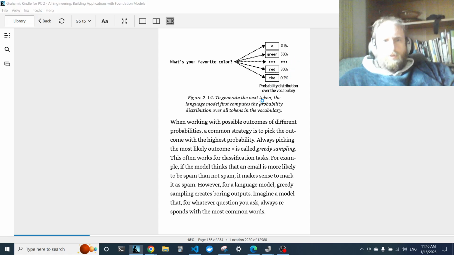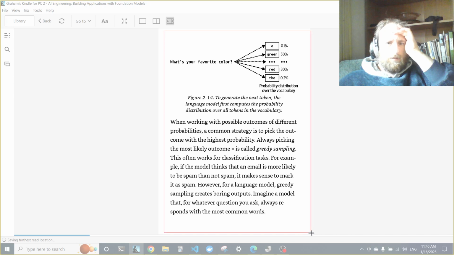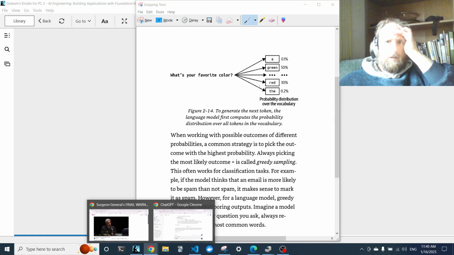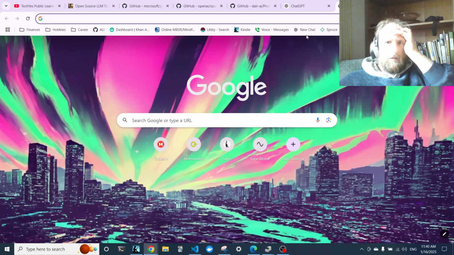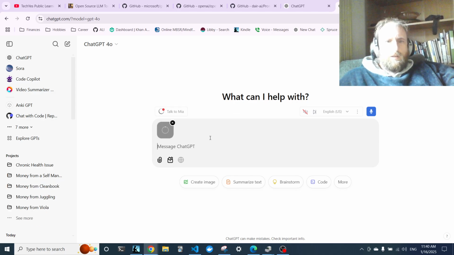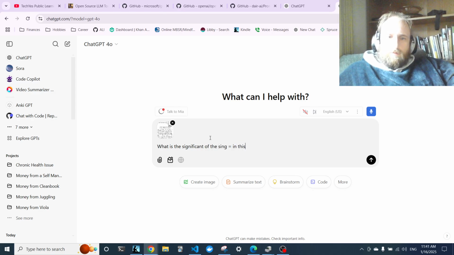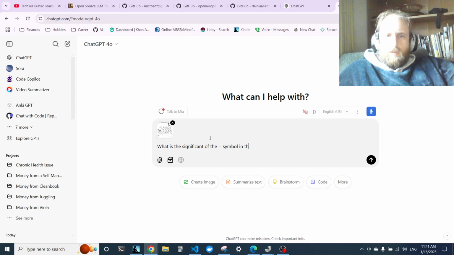I am tempted to ask ChatGPT why that equal sign is there. So we can use the quick model for that. So let's say, why is there an equal sign here? What is the significance of the symbol in this text? Is it a typo?